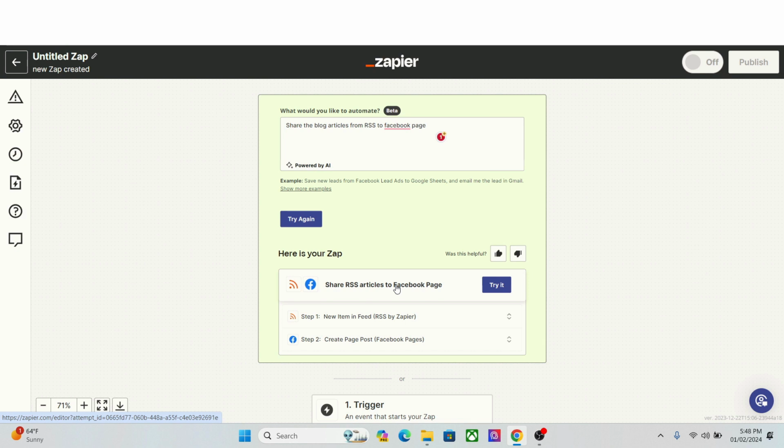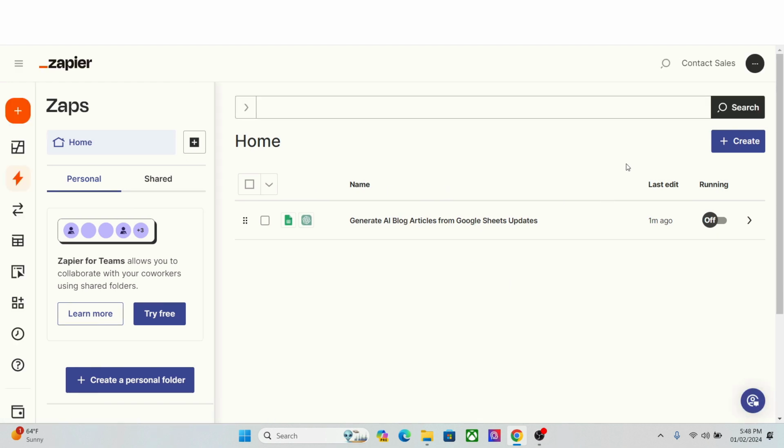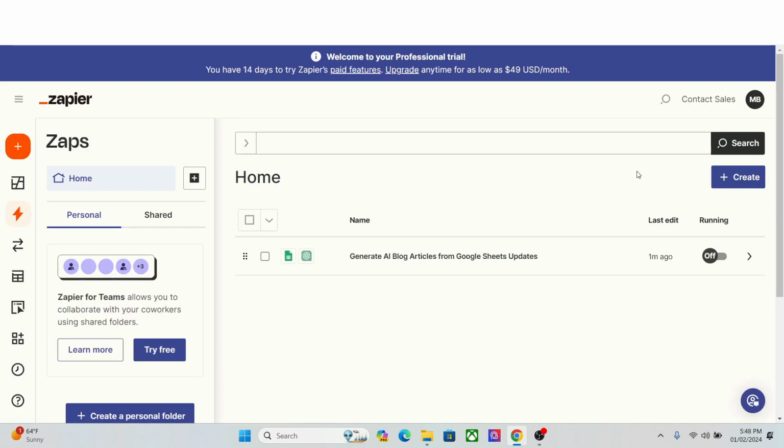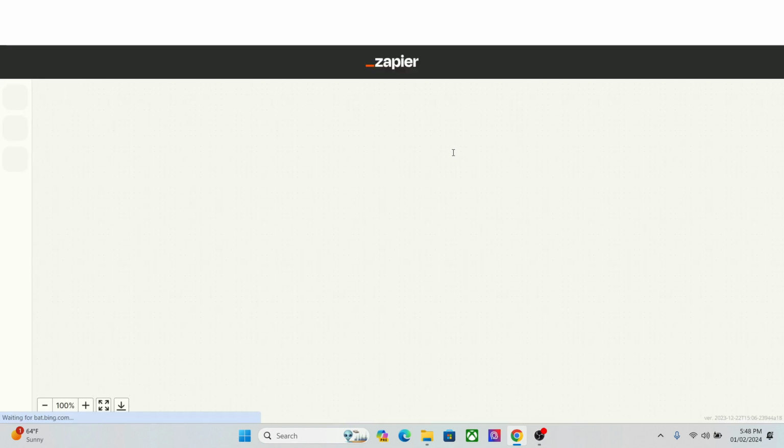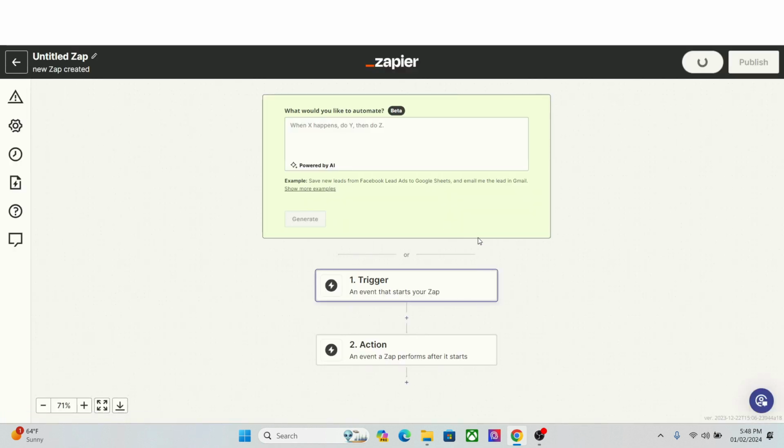So whenever you create a new article, it will be automatically shared on your Facebook page or Instagram or Twitter or wherever you want to share it. Okay. So yeah, this is actually effective. This is not just for show. This AI-powered thing, the Zapier AI, is actually amazing, and 90% of the time, especially for basic automation, it will give you appropriate results. Now, let's create a custom Zap without using the AI, just so we can understand how to use Zapier.